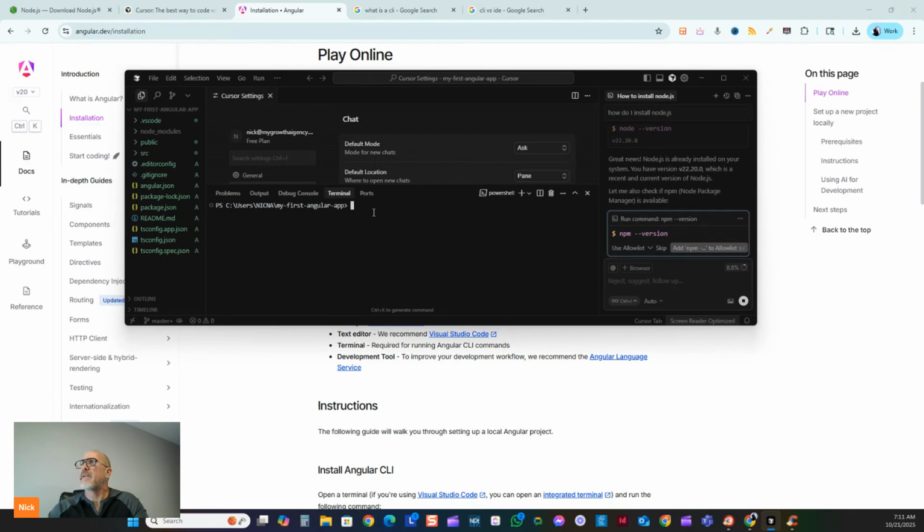So if I go in here and type npm --version, it should show me which version of npm I've got on there, or node. This is weird. I don't know what 10.93 says, but it says right here that I do have version 22.2 installed. And so now how do I install Angular, right?